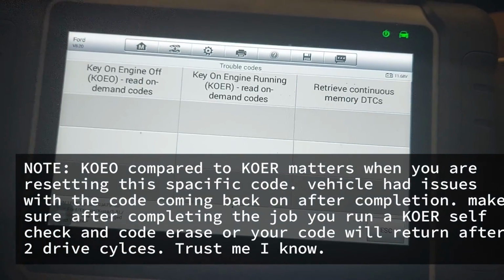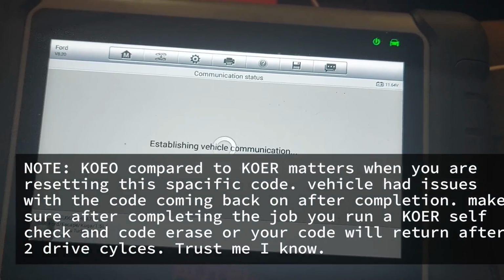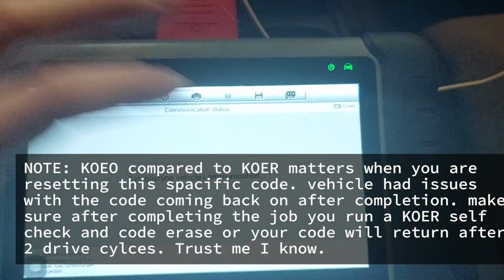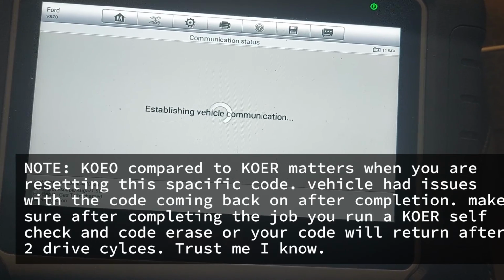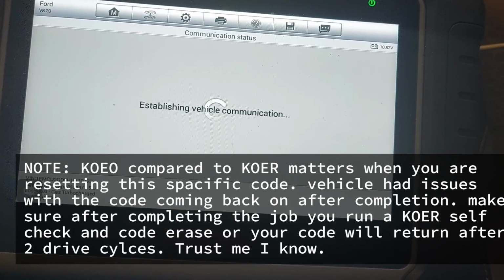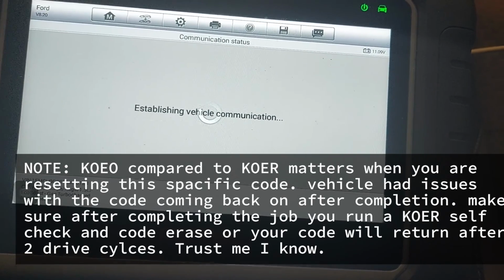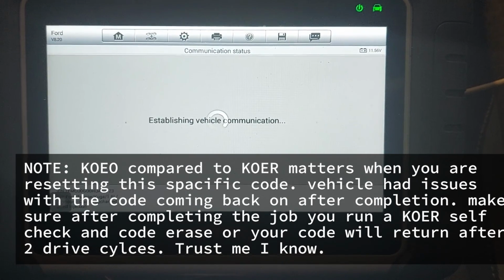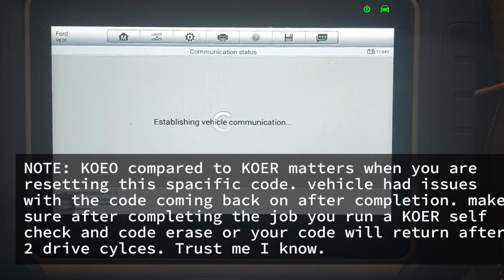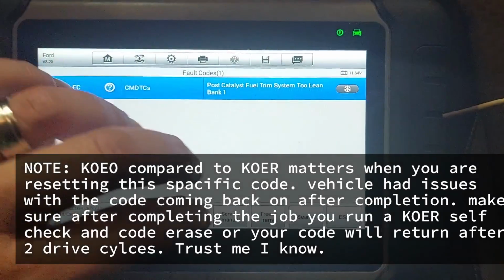So we'll read the code. It should be secondary key off, key on, engine off. It has to go through a whole routine, these Fords. This is just to check codes. All this routine, it's just kind of ridiculous. Yep, still going. Still going. Okay, we know.